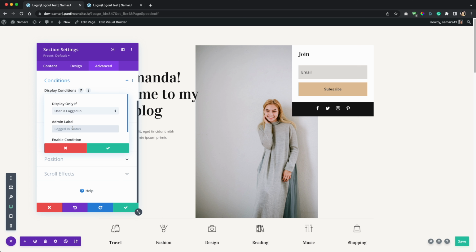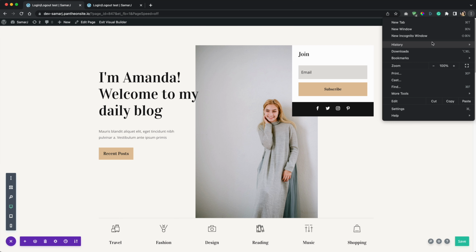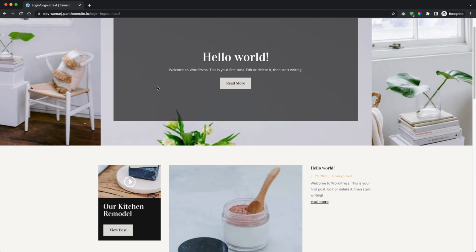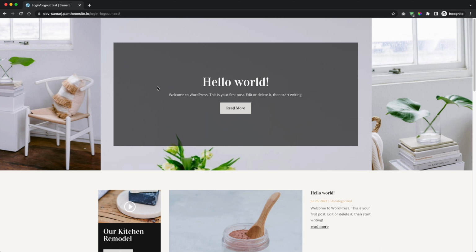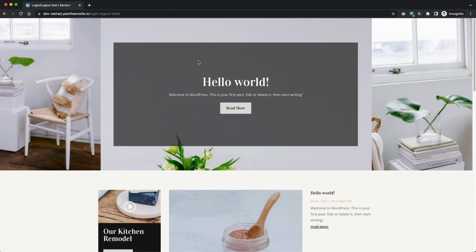Now if I save it all together and open it up in a new incognito window, as you can see, I am currently not logged in because I am in incognito, and this top section is not visible to me. And yep, it's that easy.